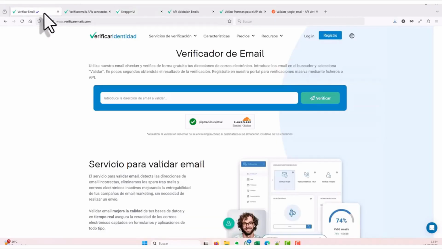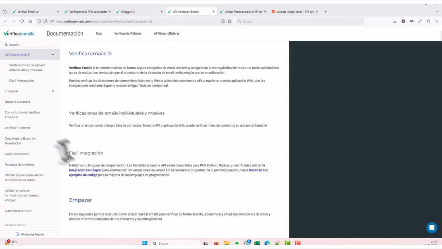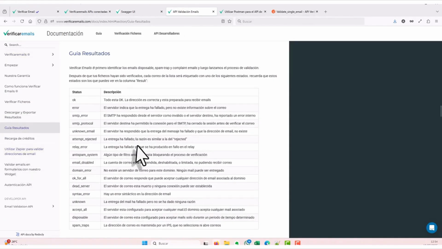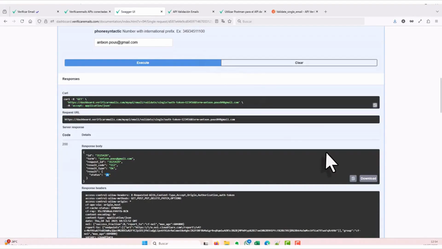For these verifications, what we recommend is that you go to the Verify Emails page. If you scroll down to the bottom in the footer, in the API documentation section, which is what we have open here, go to the results guide, and there you'll see all the possible cases for how email addresses should be handled. Basically, the only valid addresses are the ones marked as OK. Then we might have addresses that are accept all or OK for all. What these are telling us is that they accept any type of email.